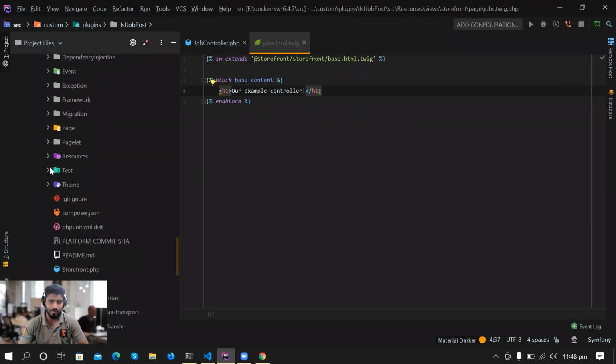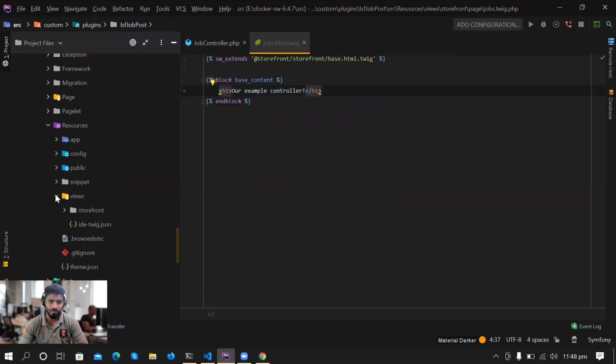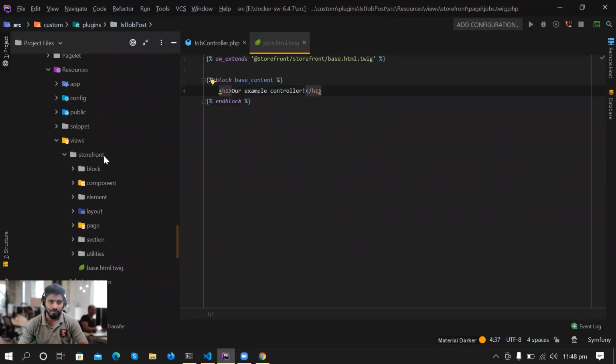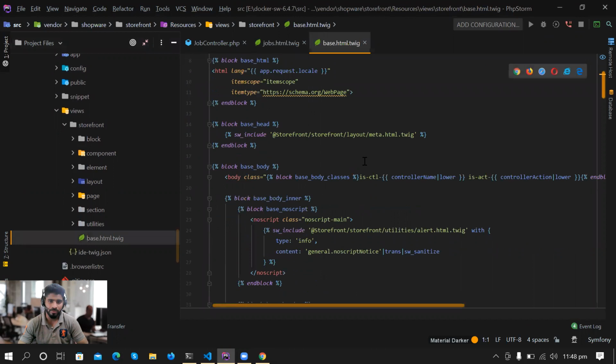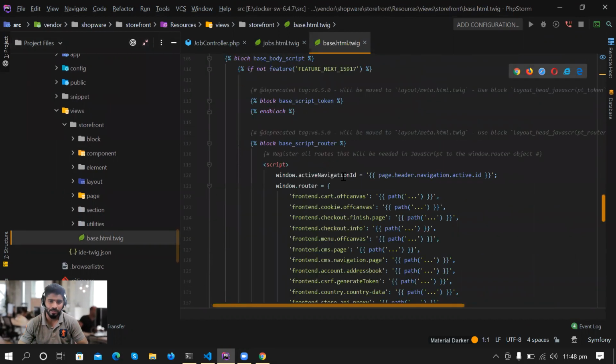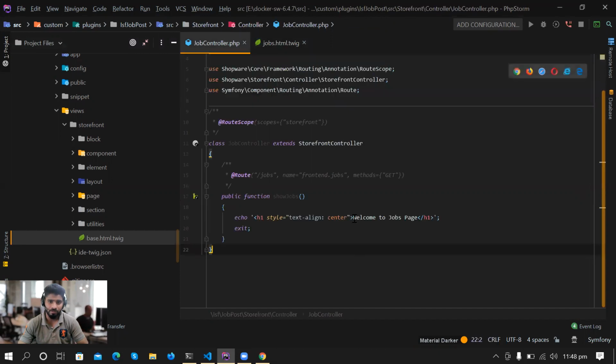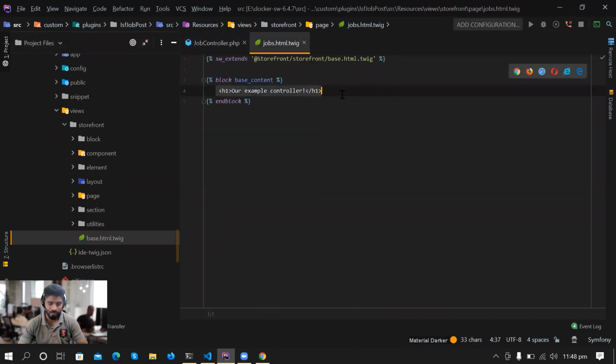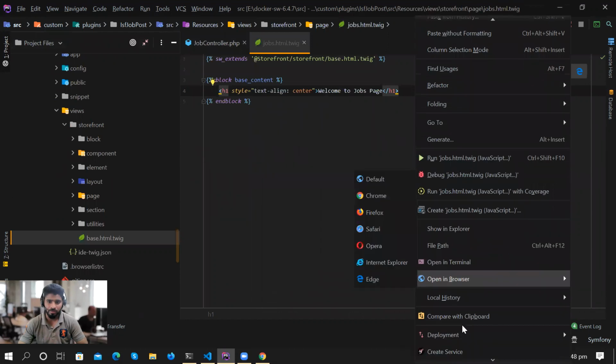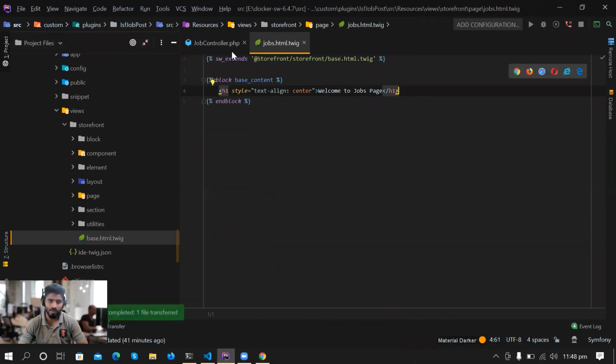But we are not interested in the page, we are interested in resources. Inside the resources we have views, and we have a storefront. Inside the storefront we have this base HTML twig, which is basically some header and text also included. So this is the file that we are extending, and this is the base content, so we are replacing the base content here. So right now I'm going to copy all of the code from here and paste it there, right? And I'm going to upload this file. So this file is uploaded.